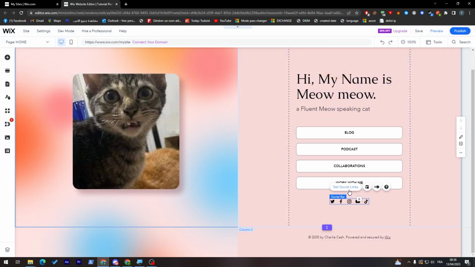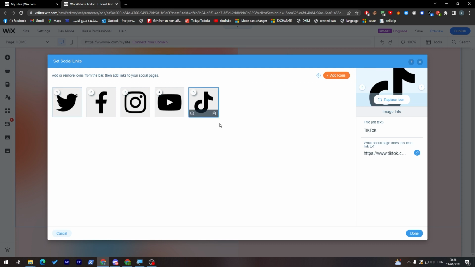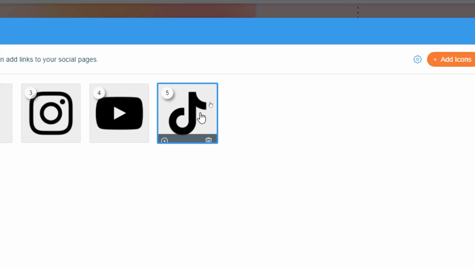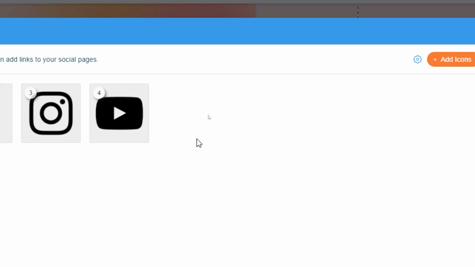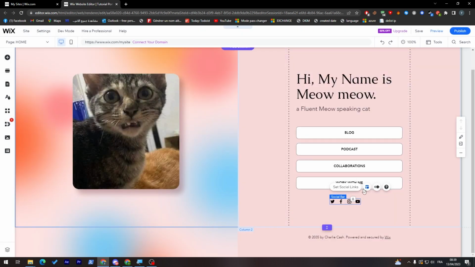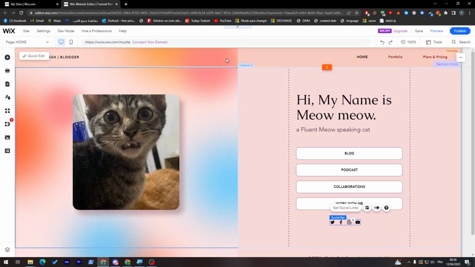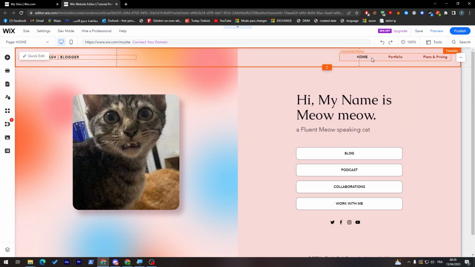Let's say that you don't have a TikTok account. What you have to do is simply click here again and go to TikTok, as you can see, and click on remove image. And as you can see, click on done, and it has been removed. That's simply it, guys. So here you'll find the menu. You can literally add and remove stuff from the menu.